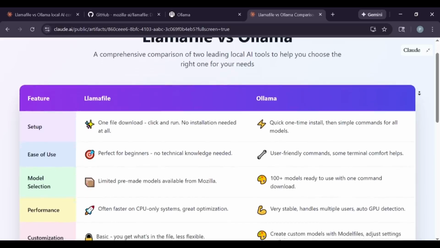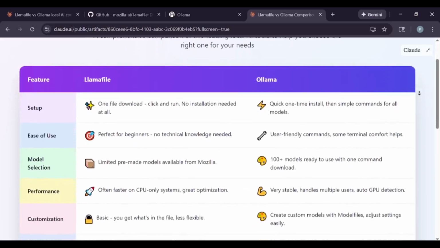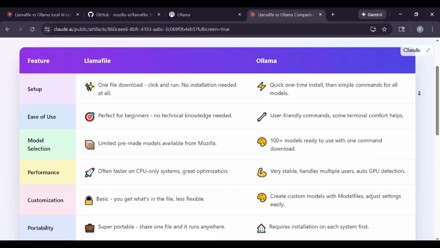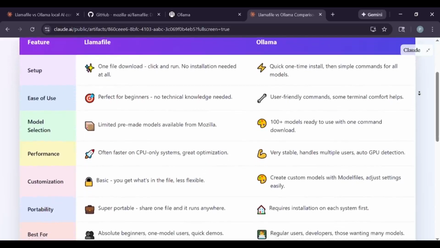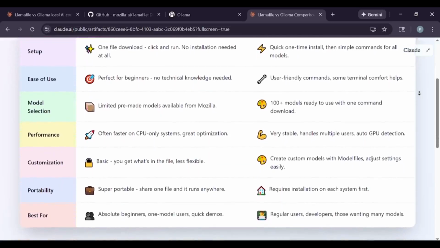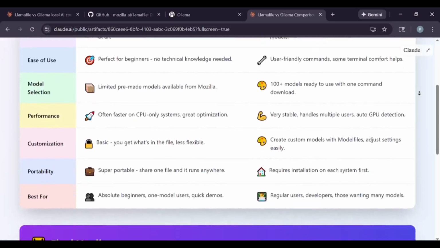For customization, Ollama lets you create custom versions of models with special instructions built in. You can save these and reuse them. Llamafile is more basic. What you download is what you get. For power users who want more control, Ollama offers more flexibility.